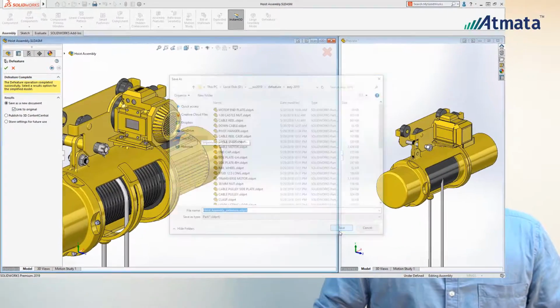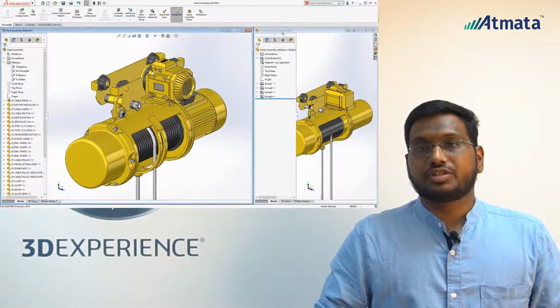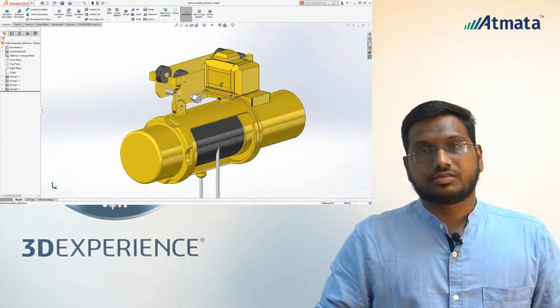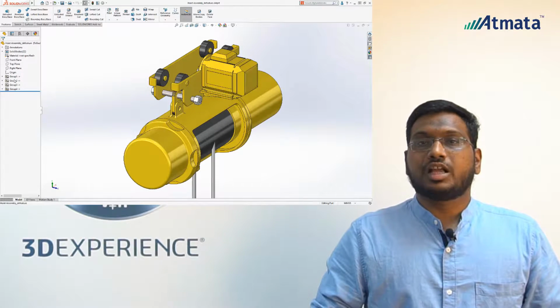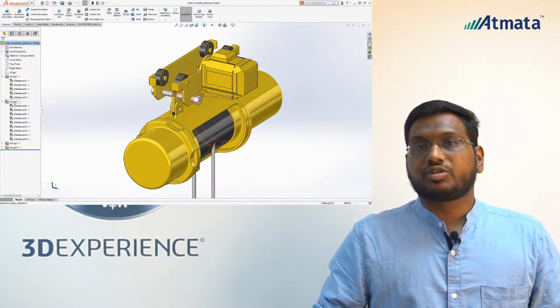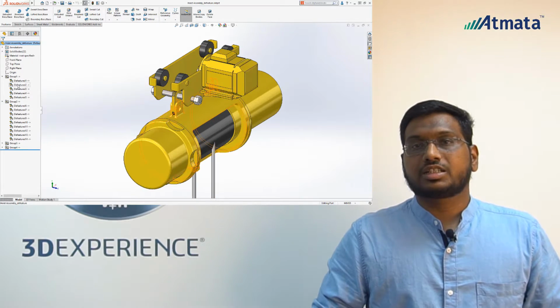Simplifying complex assemblies has never been easier with the enhanced Defeature tools in SolidWorks 2019. So the conclusion is, these tools will help the users share their models and protect their intellectual property. Thanks all for watching.